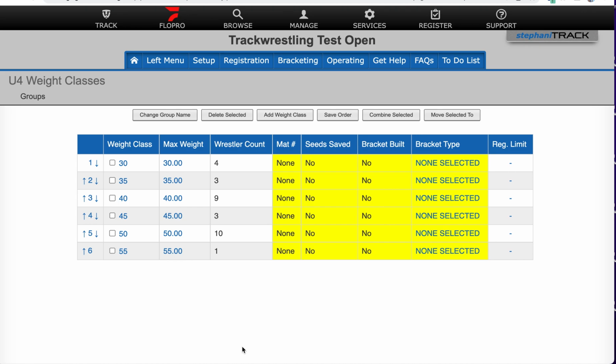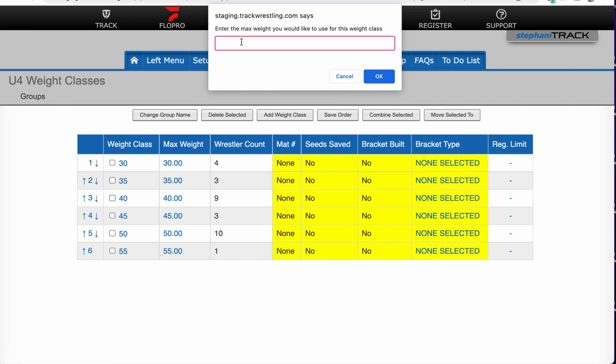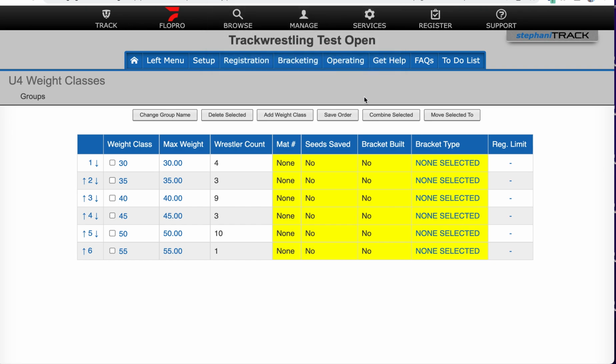One thing to note before we start is if you are going to give a weight allowance, you'll want to go in and get that set up before weigh-ins. To do that, go into your groups, and then click on the blue number under the max weight. If I was going to allow a 1 pound allowance, I would click on the 30, and then I would just type in 31 and hit OK. I am using scratch weight for this example, so I'm just going to hit cancel. And now we're ready to start with our weigh-ins.